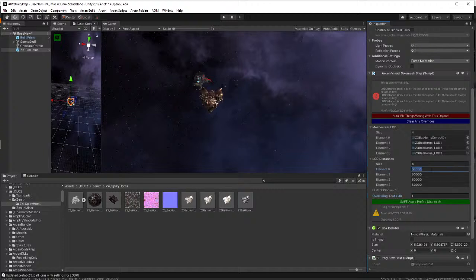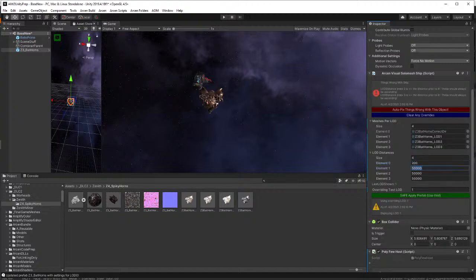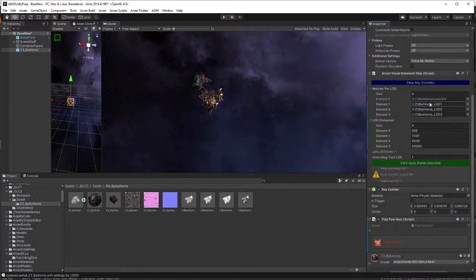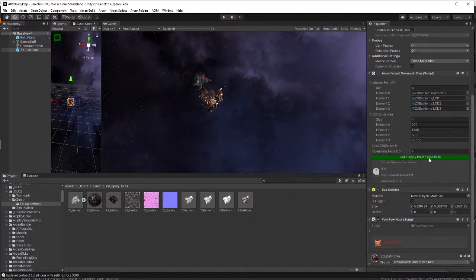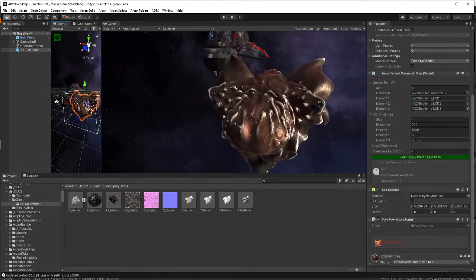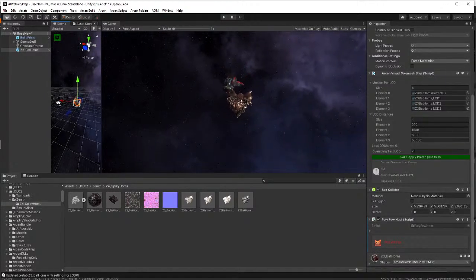That's annoying. Okay, I'm going to call this, we'll say, 200 for this. It should be pretty reasonable. We'll say 1500 for this, and we'll say switch to the last one at 5000, I guess. Clear any override, safe apply prefab. This should work. These numbers should be fine. So LOD0. Oh, there's my distance.